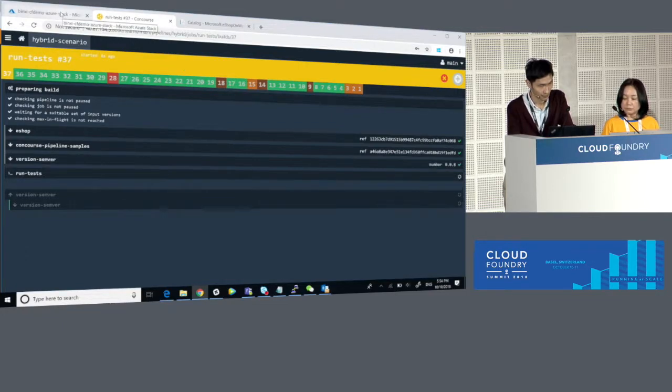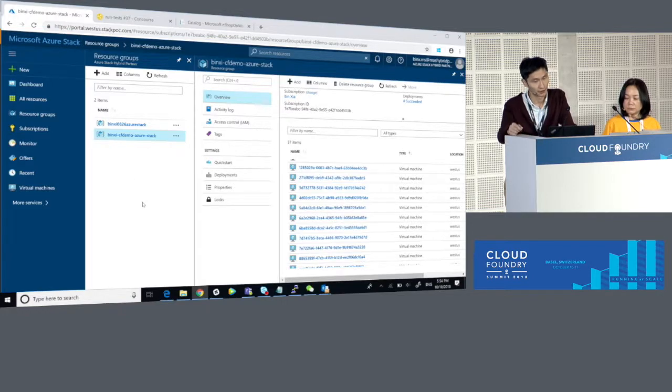Because it will take some time, I will introduce Azure Stack and public Azure. In case someone is not familiar with Azure Stack, Azure Stack is the Microsoft on-premise solution. It provides a consistent and similar management experience to public Azure. You can see this is the Azure Stack portal. The URI is decided when you deploy your Azure Stack.